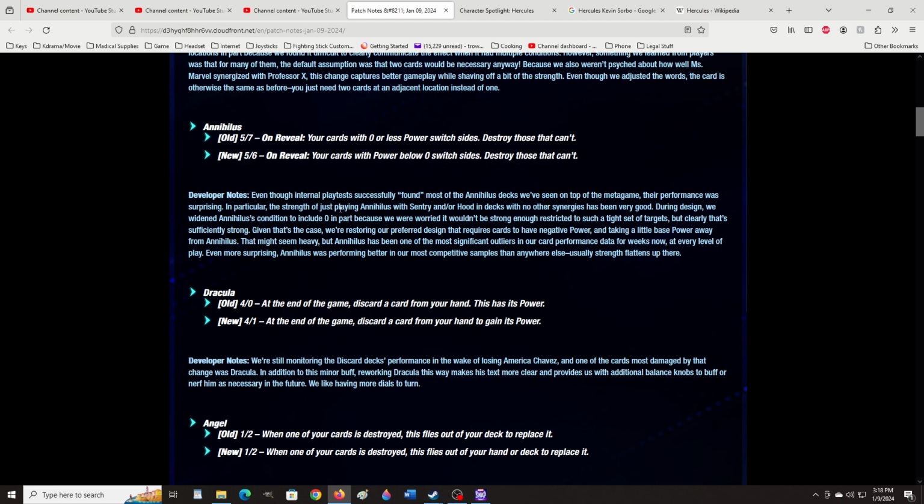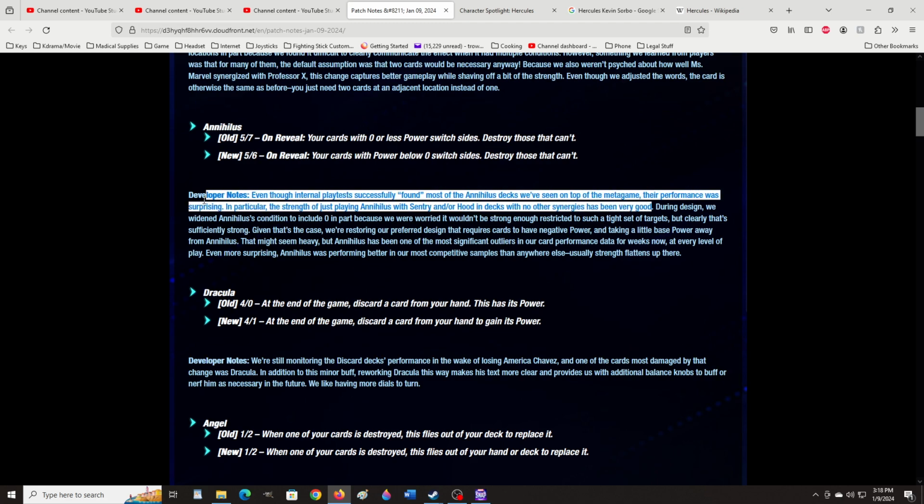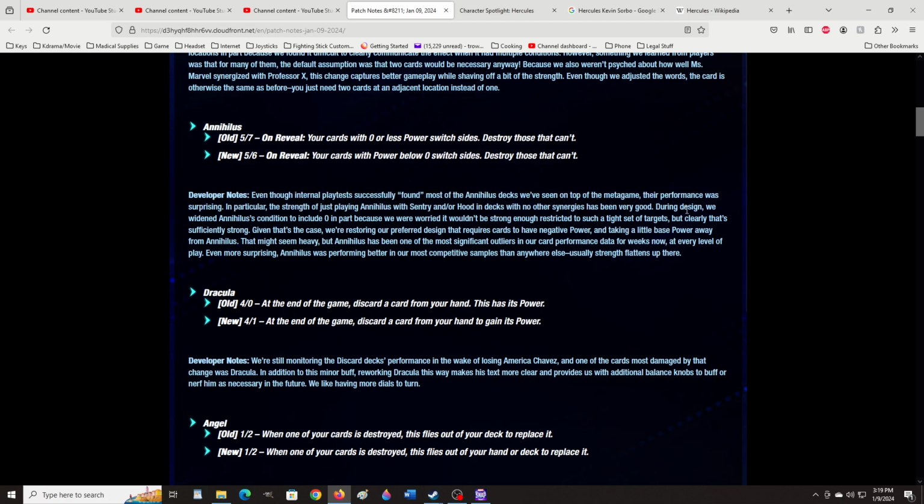Developer notes: even though internal playtests successfully found most Nihilus decks were seen on top of the metagame, yeah, they're crazy strong. Their performance was surprising, in particular the strength of just playing a Nihilus with Sentry or Hood decks with no other synergies has been very good. Wow, that's what people are doing, that's brutal.